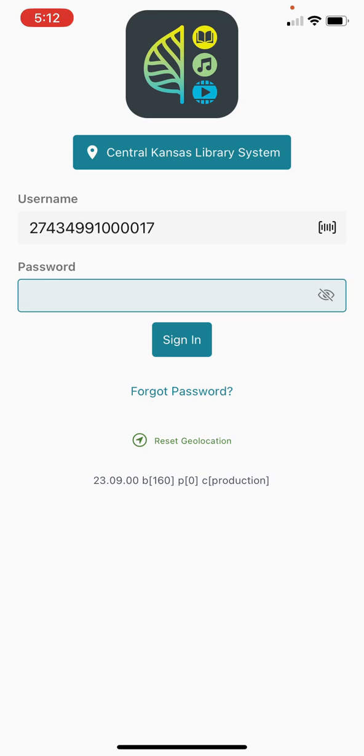Also, one thing I forgot to mention, if you are a library staff member, your username might be something different than your library card number. If you use your staff account and your personal account combined together, you can use your username that you use to log into the staff side of Koha.